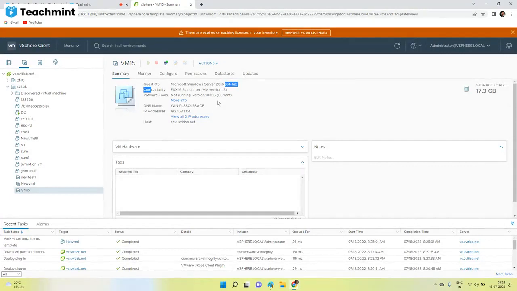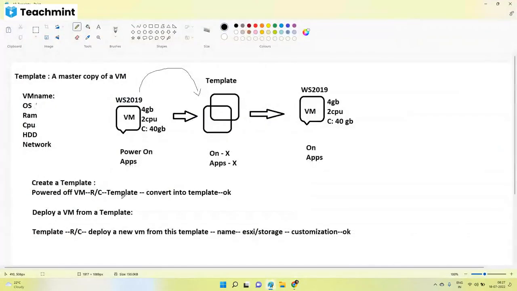Three templates are enough for Windows. Same way, Linux also. If you are using Linux, one or two Linux templates. So every operating system, there will be one template. And VM template creation is not a regular work.